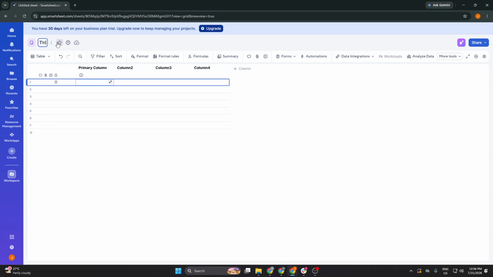Now that the title is ready to edit, you will want to type your new sheet name. Start by thinking about what will make the sheet easy to recognize later. For example, you might use something that describes the project, the department, or the time period. Then simply type the new name into the field. As you type, make sure the spelling and capitalization are correct, because the sheet name is what people will see when they scan through their Smartsheet workspace.